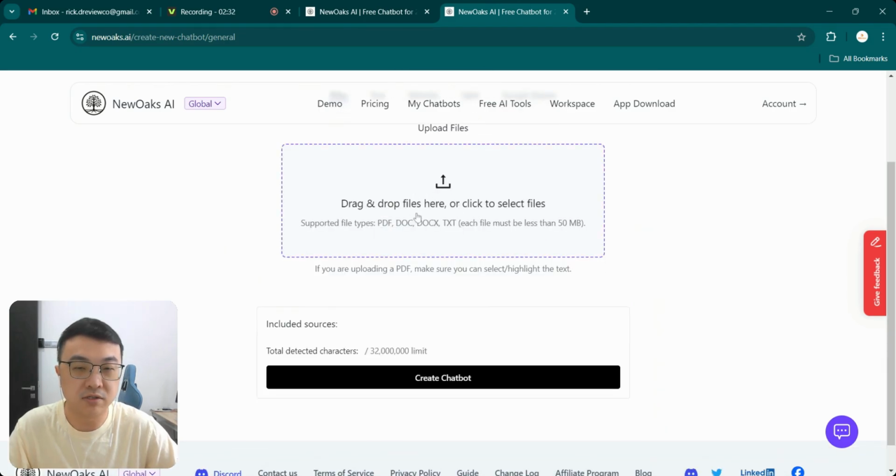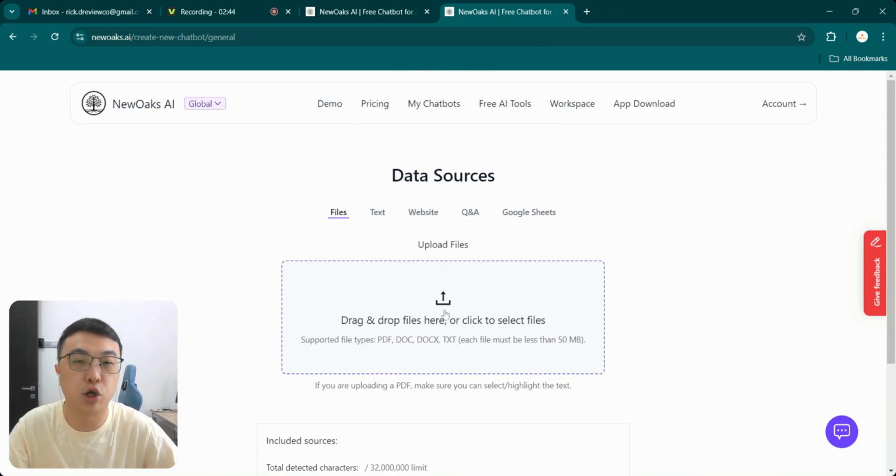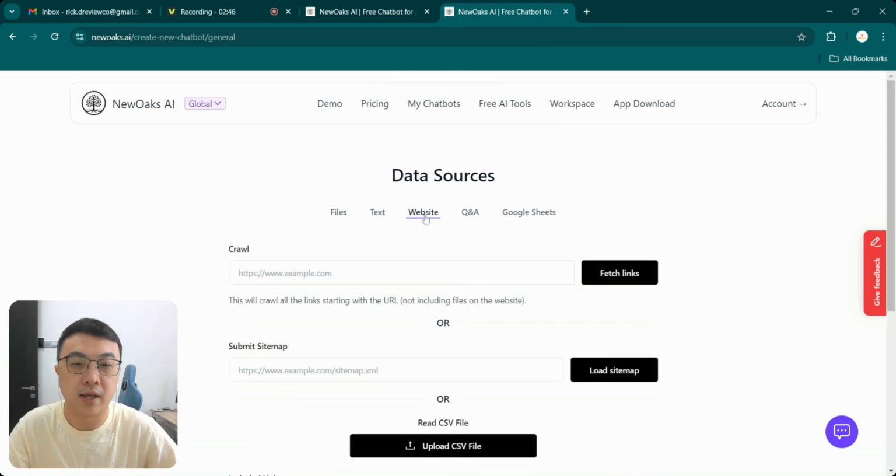These are the files. Maybe the files could be your product catalog, or you already have a Microsoft Word or TXT file. You can upload everything inside, and then start training your model. Maybe you even have a website already, so it'll be easier for NewOaks to crawl the data in it.